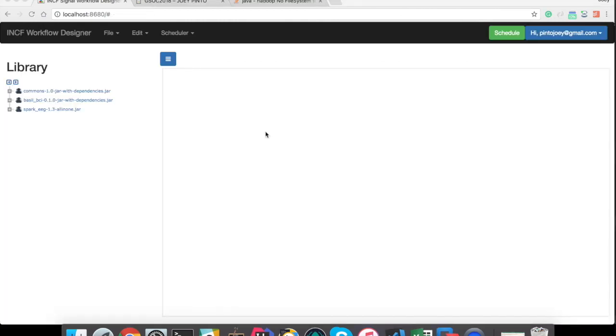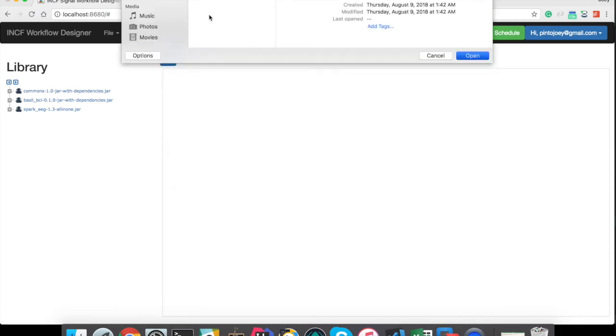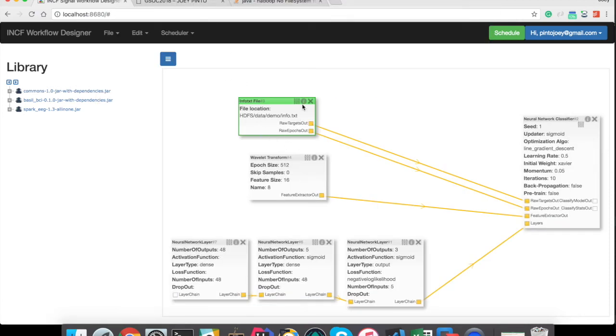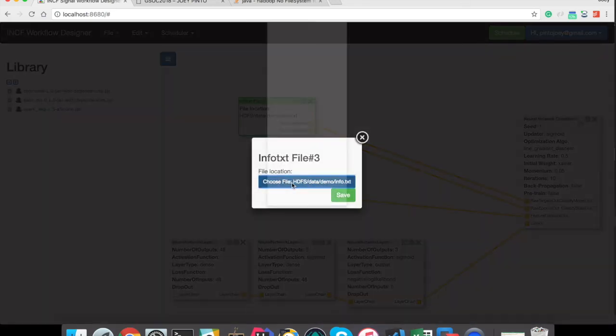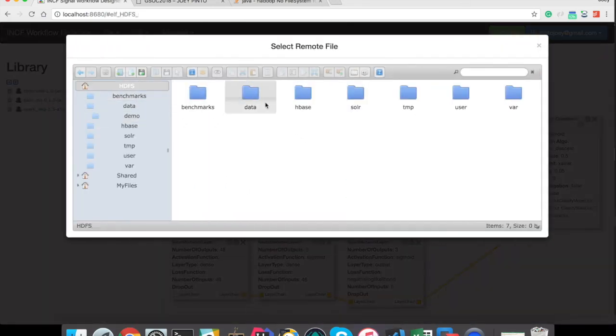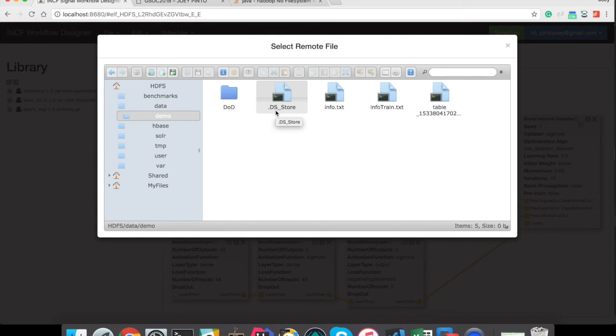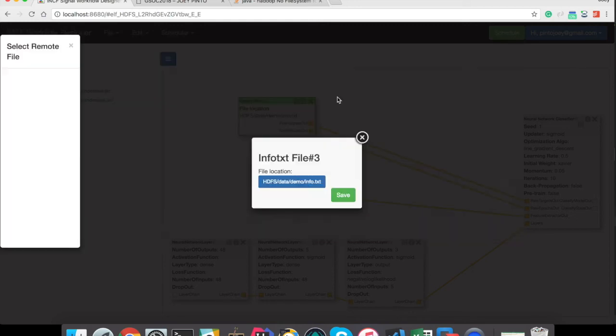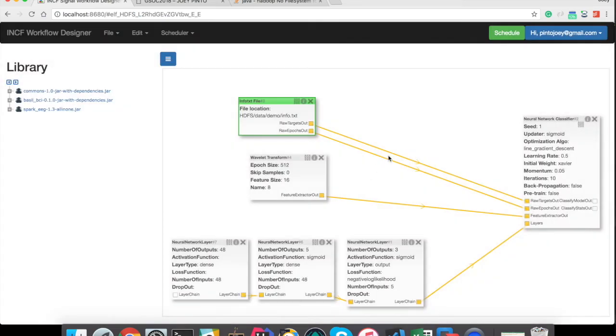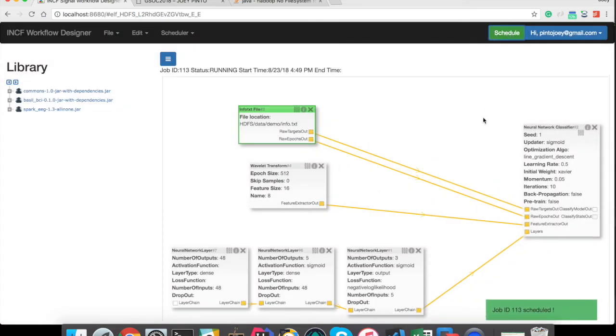The workflow designer also supports remote HDFS, that's a Hadoop distributed file system. For example, we are using a workflow by the INCF organization, which looks like this. This allows a file location to be chosen from the remote HDFS. The HDFS can be accessed as a simple file as we have done earlier in the remote browser. And this can then be used to perform the operations in the workflow.